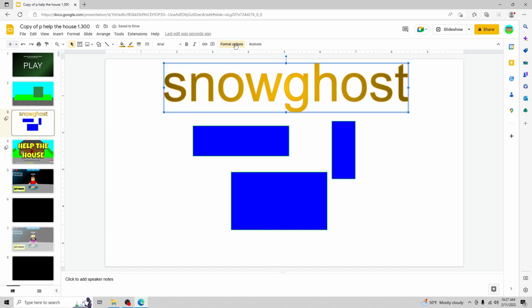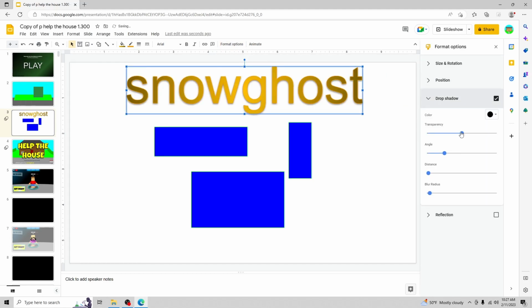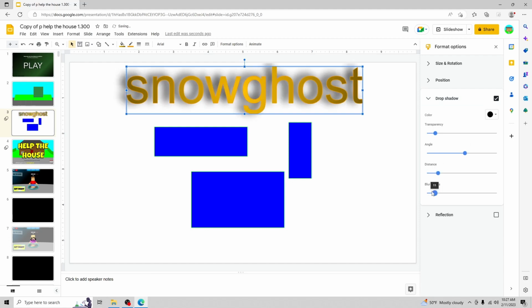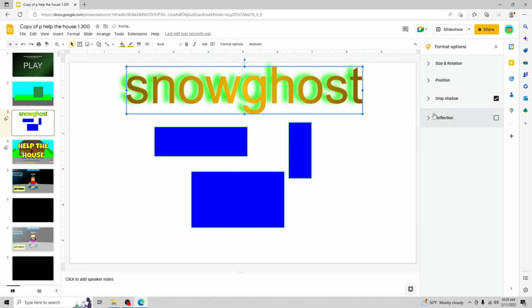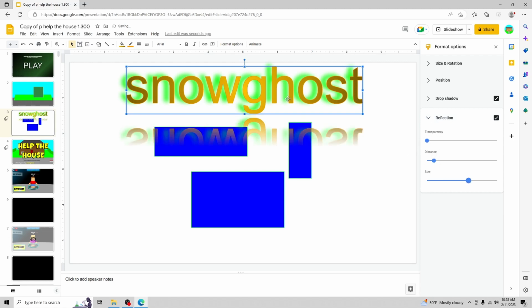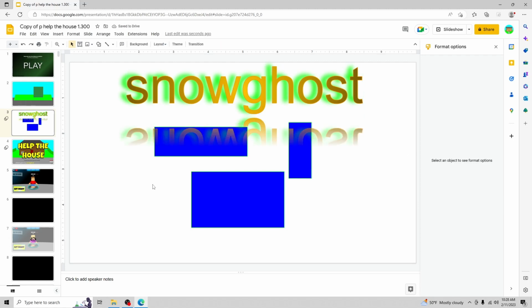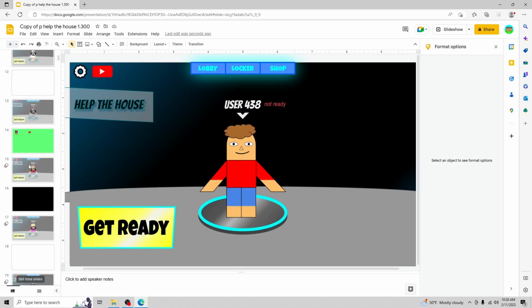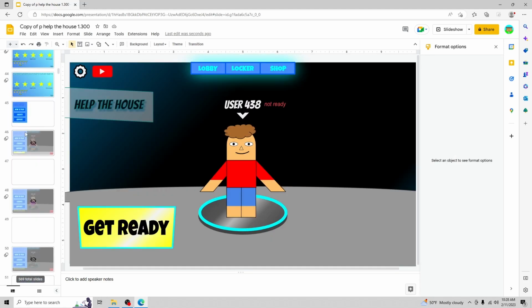And then if we go to format options here, we can even do a drop shadow. The transparency, the angle, the distance, the blur radius. And you can change the color of the shadow as well. And you can also do reflections, which is basically just a reflection here of the word. So that's pretty cool. So yeah, that's basically the menu thing.